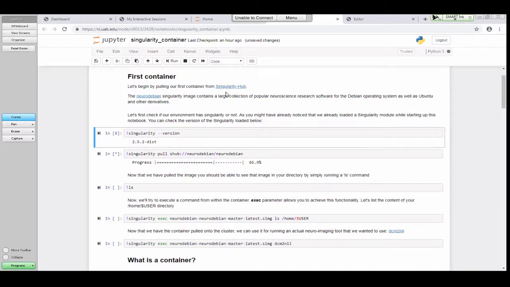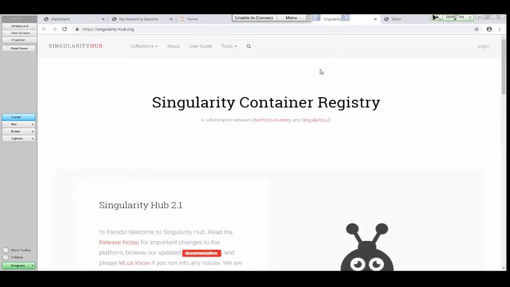Plus, we have provided links in this notebook, so if you want to know more about Singularity Hub, this is a link. You can just open it up and it should take you to that Singularity Hub space. You can find out more information about what they are.